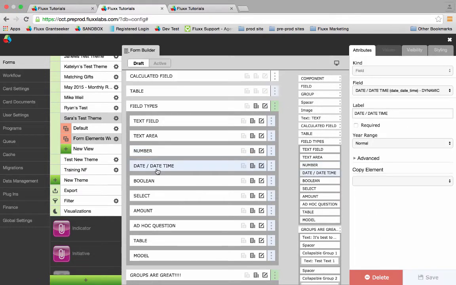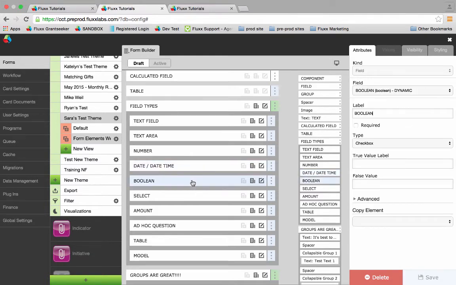The next two field types are date and date time. Date allows you to choose a date from the calendar model. So when you hover over the component, a calendar pop-up will appear. Date time allows you to manually input the date. The next is Boolean. Boolean fields are displayed as either checkboxes or drop-downs. Checkboxes use true, false, or yes, no values for the answer. Drop-down uses true, false, or blank values as an answer.